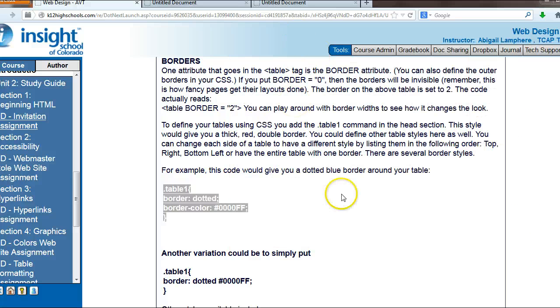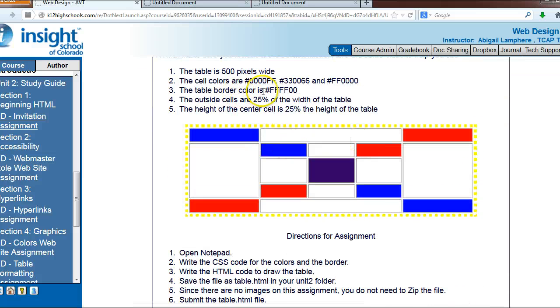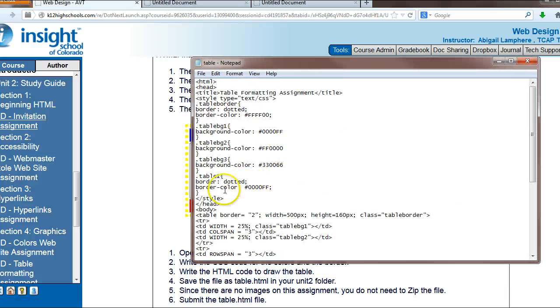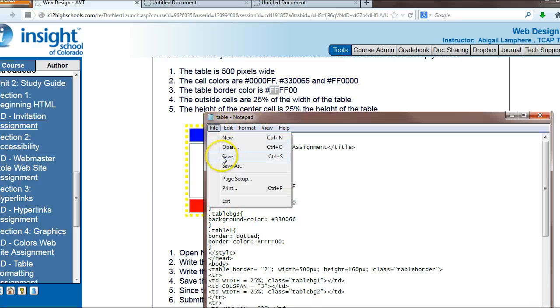Now I need to make sure I'm using the correct colors. So I'm going to go back to part H where the assignment is. The border color is FFFF00. So I have my table border style, or it's table 1 border dotted. It already gave me the dotted format, so I'm going to leave that alone because it looks like the border I'm working with here is dotted. And the color I need to use is FF, capitalize that, FFFF00. So that's my yellow border color. So I'm going to go ahead and file, save.